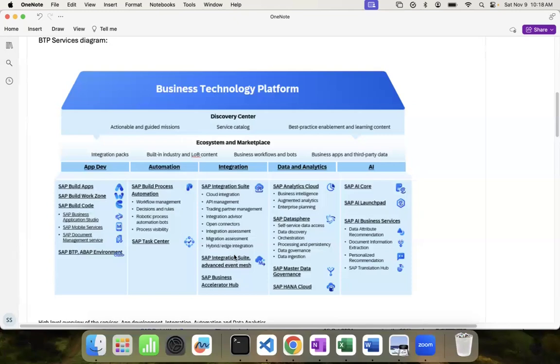And you also have Advanced Event Mesh, which is going to be a very powerful event-driven messaging processor. Services can be done using this event mesh. We'll look into some of these services in detail in the next few sessions.